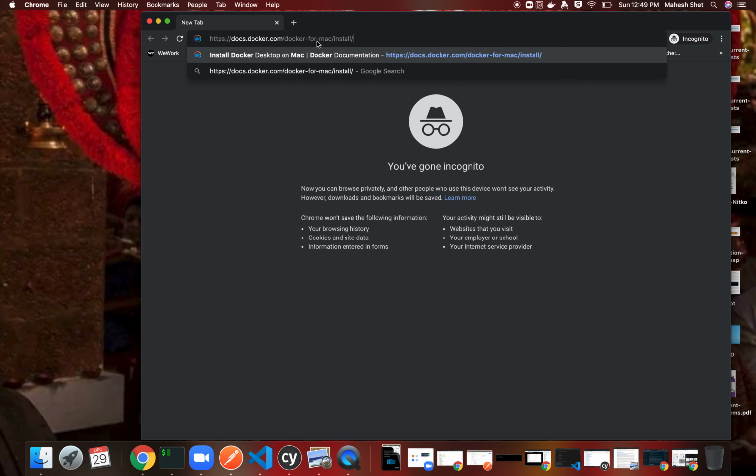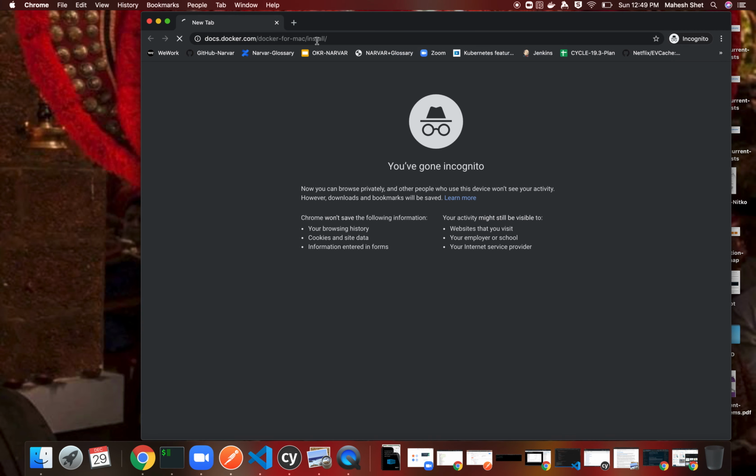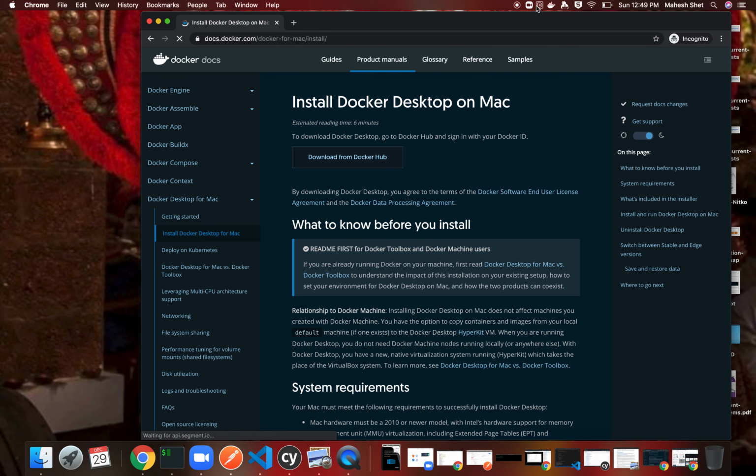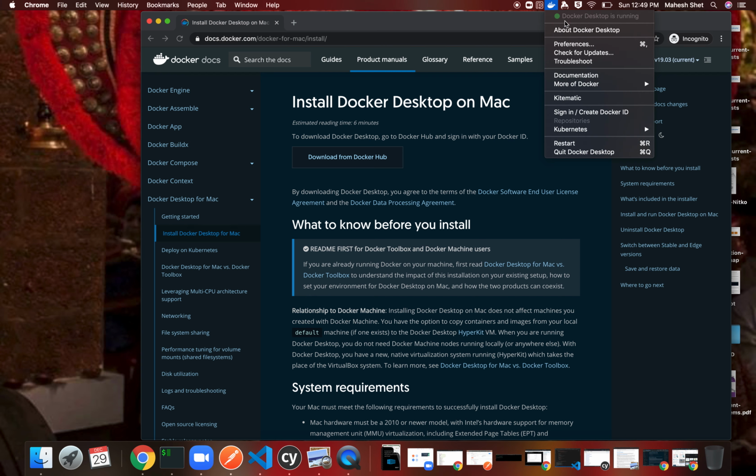And the link is provided in the slides, and this is the link I'm going to access. So in my case, I have already installed Docker, and once Docker is installed, you see a menu here where you get to see the details about the Docker installation. However, I'll just try to reinstall again.